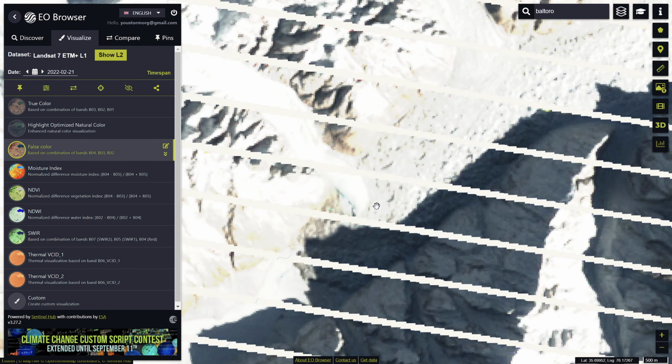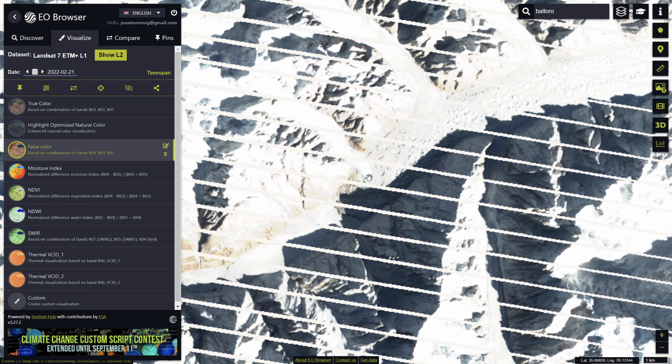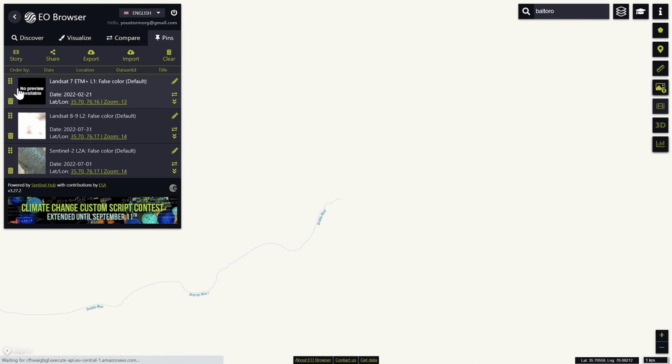Let's get back to the end of the glacier there. And then we need to pin this, so I'm just going to add to pins. And now we've got our 3 pins set up: Landsat 7, Landsat 8 to 9, Sentinel 2. There are 2 more to go.